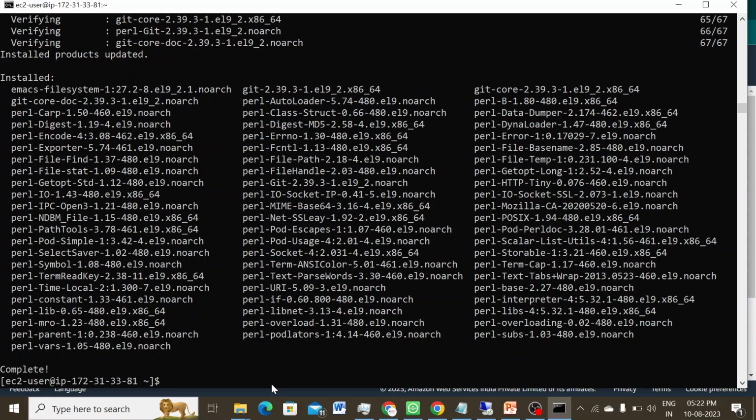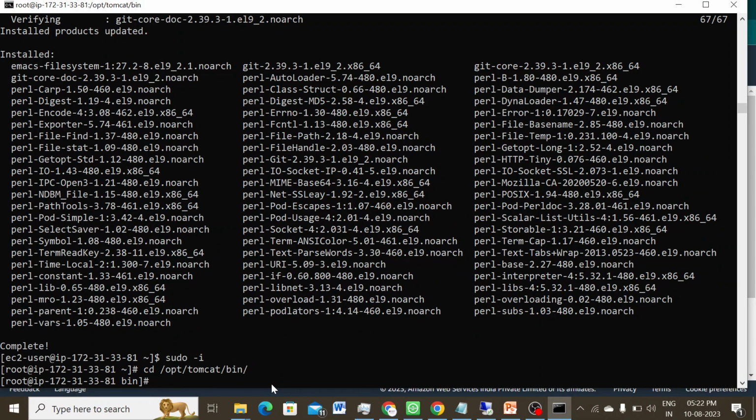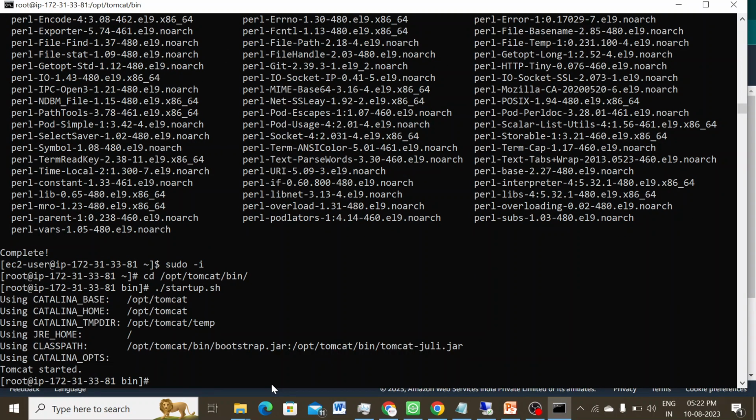The next step is we need to restart our Tomcat service. So sudo -i. So let me just cd /opt/tomcat/bin, in that startup.sh and enter. So that has been updated.